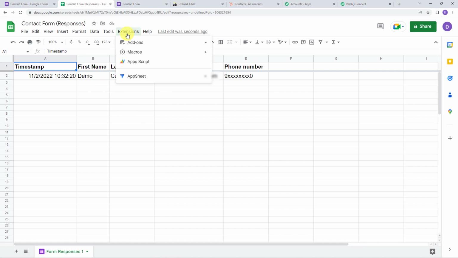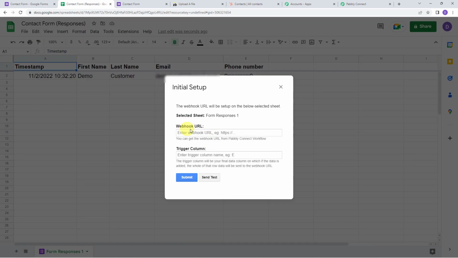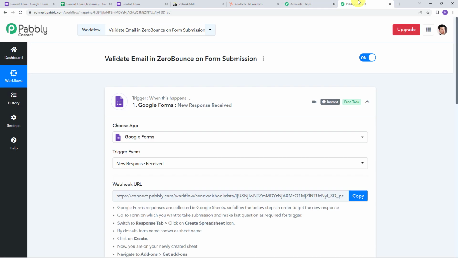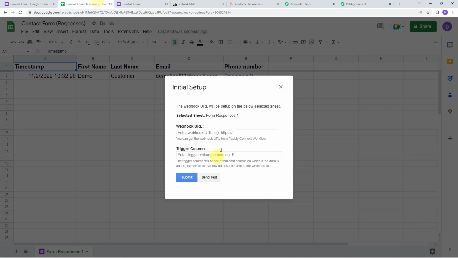Now again come to extensions, and this time we have to move to Pabbly Connect Webhooks and click on Initial Setup. Now here it is asking for the webhook URL and the trigger column. So here we have to paste the webhook URL that we have seen in Pabbly Connect. So I'll be simply copying this webhook URL from here and I'll be pasting the same over here. And now here it is asking for the trigger column.